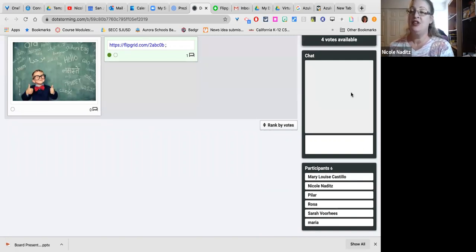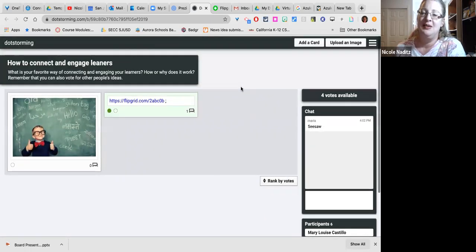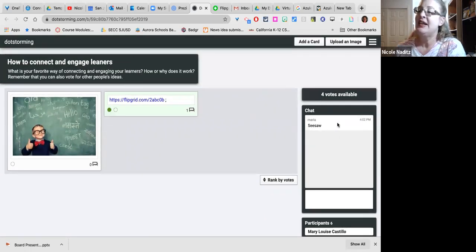There is a chat feature which does not get turned off. So this is also important as you're building community and monitoring your community to know that there's no way to change or to delete what's in the chat.